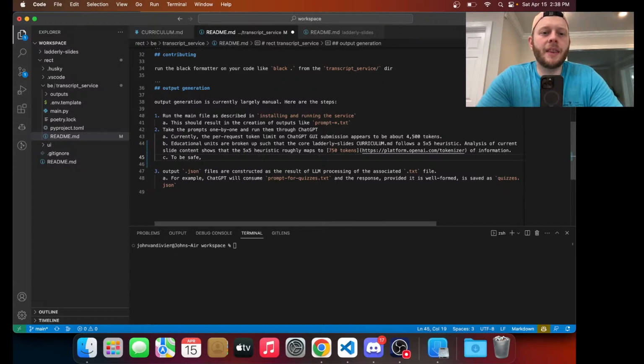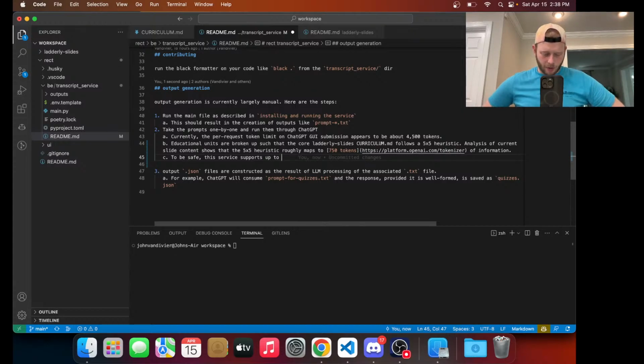To be safe, this service supports up to, what do I want to pick? Now I can pick anything I want.